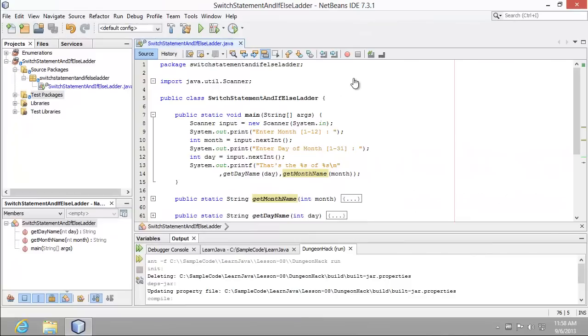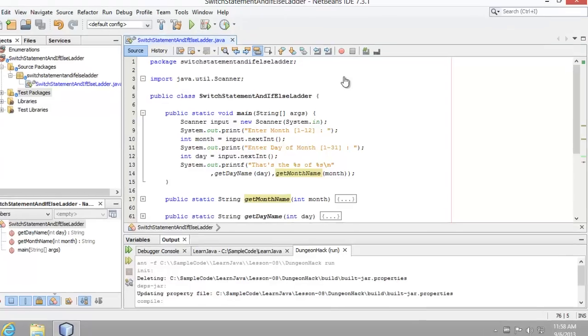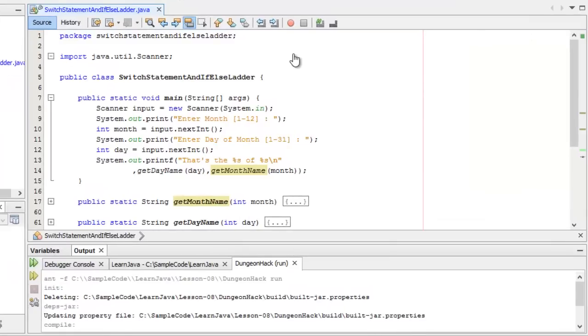Okay, here I am in our first example, and unlike prior examples where I'll actually type in the program, rather than do that, I think it's better if I run this program and then show you how the switch and if-else ladder work by debugging the program and stepping through it a line at a time. I grabbed this example, which is called switch statement and if-else ladder, from the GitHub site.